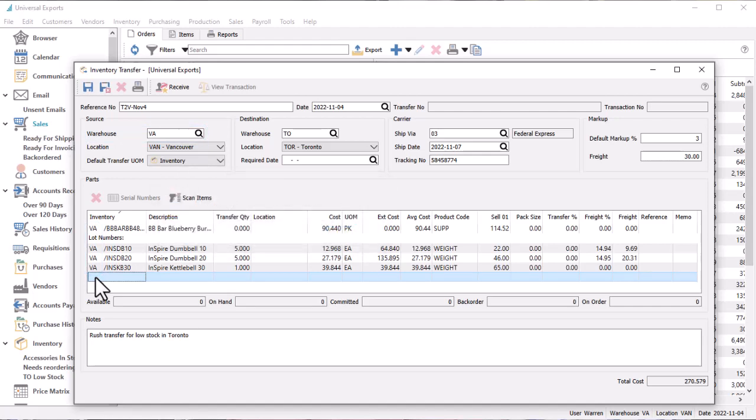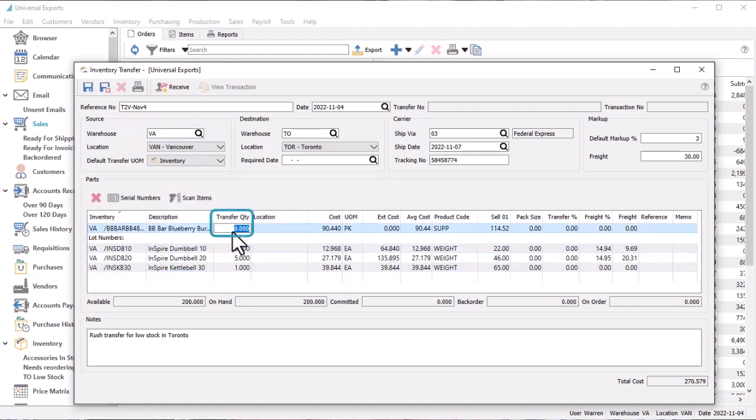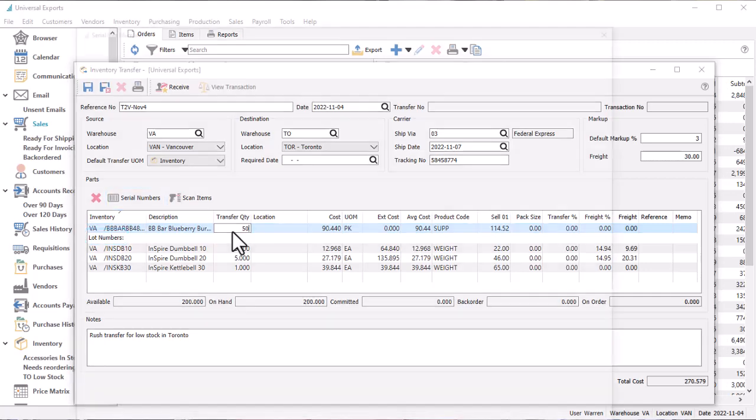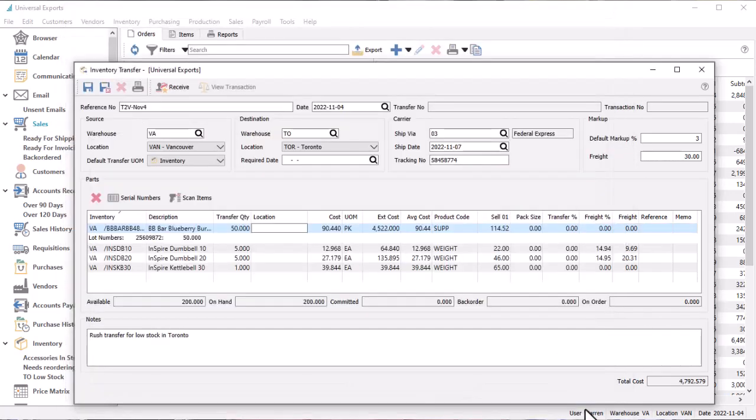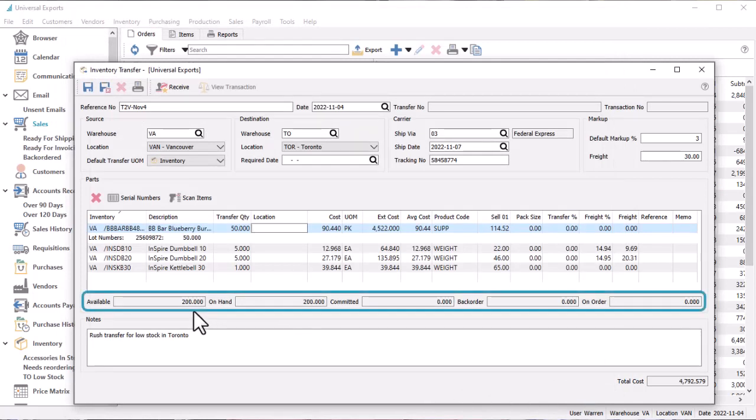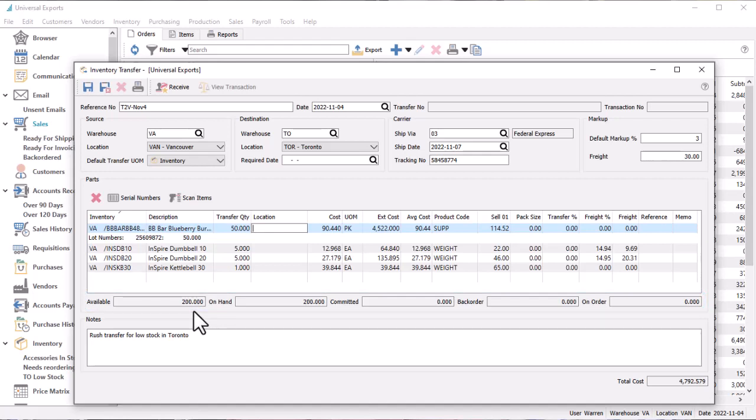For each item to transfer, enter the transfer quantity value directly in the grid. If the item supports serial or lot numbers, you should select which numbers are being transferred. The item quantity status for the highlighted row is displayed below the grid to assist you in entering the correct transfer quantity.